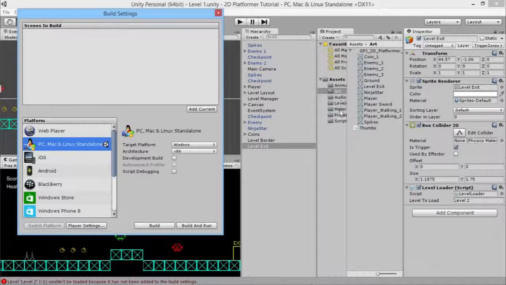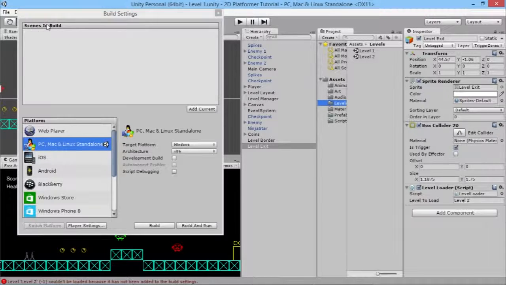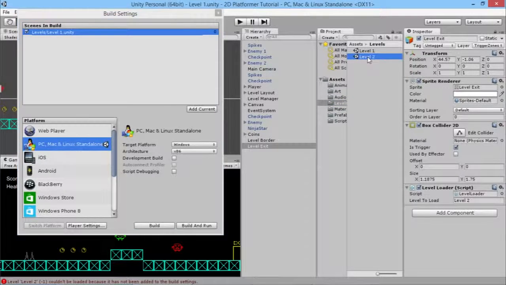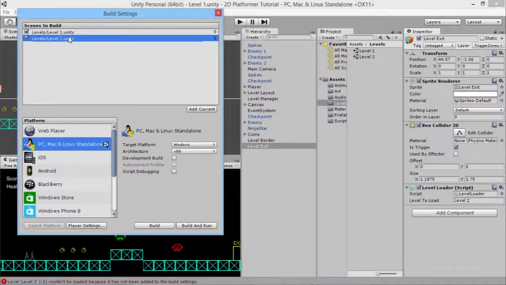So if we just navigate to our levels folder here, as you can see, we've got scenes in build and there's nothing there. And how this works is any level that you want to be included in the game, or you want the game to be able to load, needs to be in scenes in build here. So you can add current, which will just add the scenes you have open. So you go add current and it'll add it to the game here. And the other way to do it is just click on the level here, drag it in, bam, there we go. So now we've got our two levels in here, and the level loader will know to be able to load it into the game.